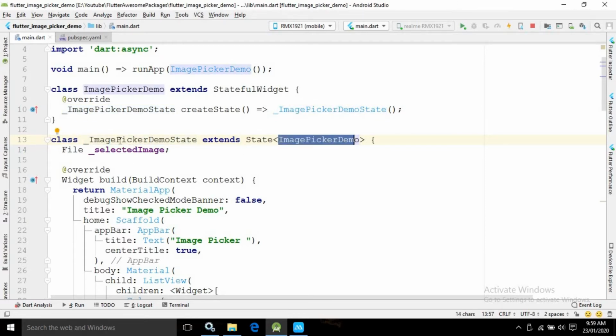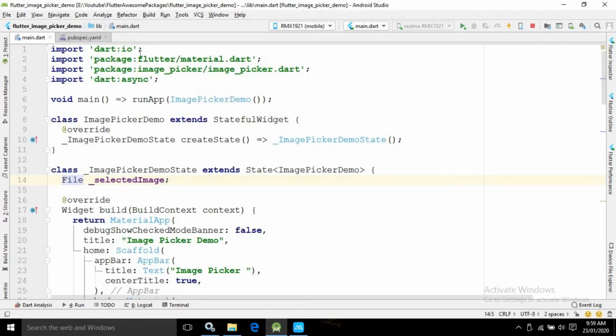Now in this class I have created a variable named selectedImage, and the type of this variable is File. Now this File is a class present inside the Dart package. And this File class is present inside the dart.io package, right?